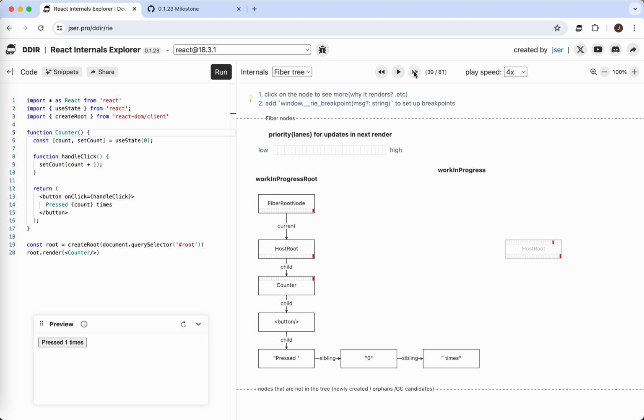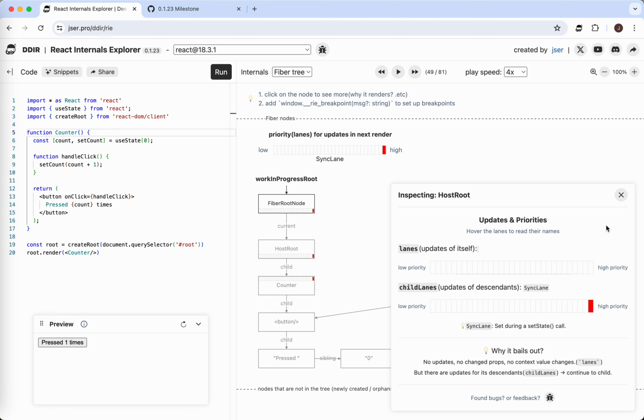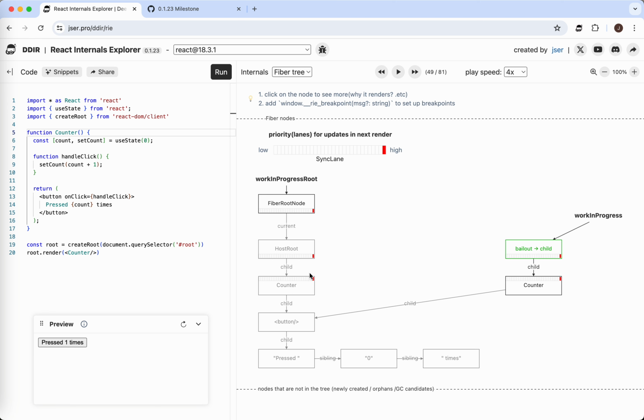And then React will start rendering again. You can see that this time it will choose the highest priority, which is the sync lane. It starts here and then renders. For the host root, because there are no updates on itself, the lanes on the bottom mean the child lanes. You can see that it bails out because there are no updates, but there's still a child lane. So after bailout, it will go to the child, which is the counter.